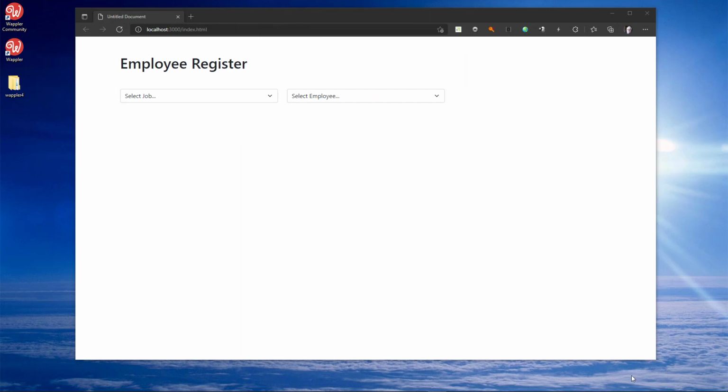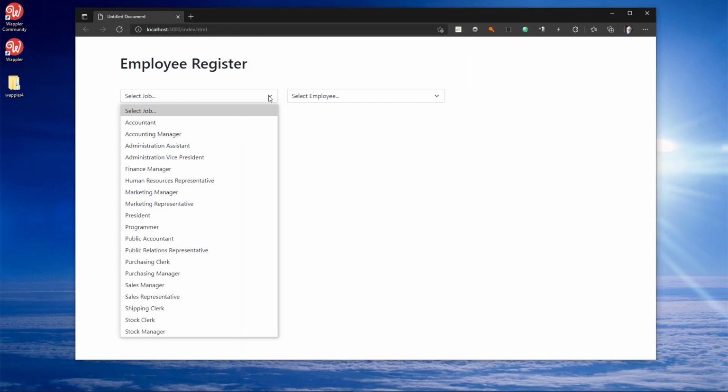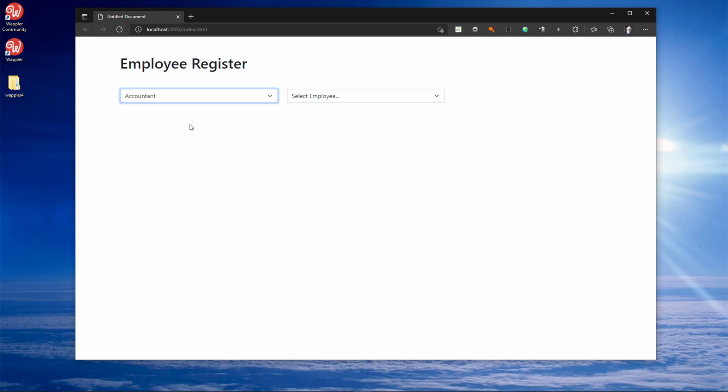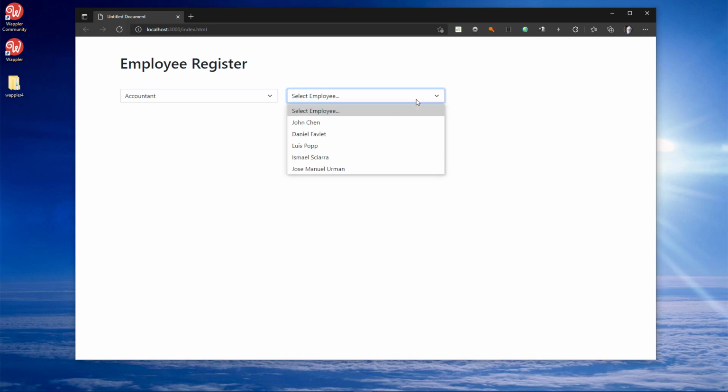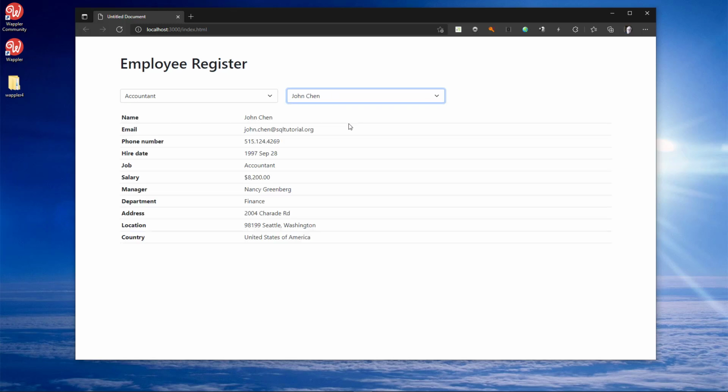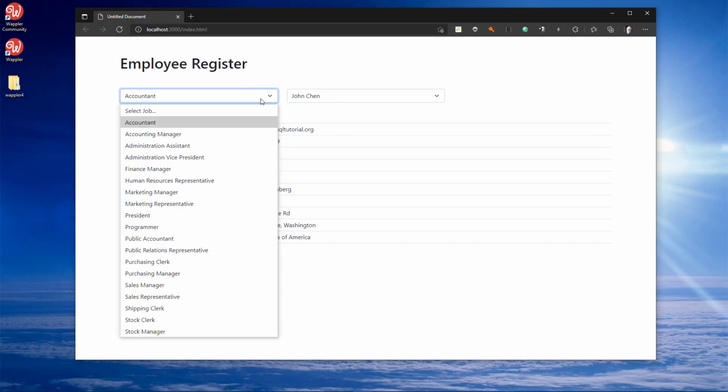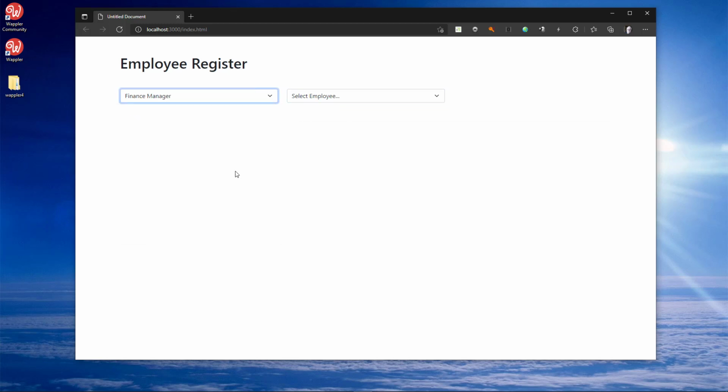I have two dropdowns on my page. One will display the jobs within the organization. The other will show the employees burdened with that job. When an employee has been selected, the area below the dropdowns will show the data related to the employee.